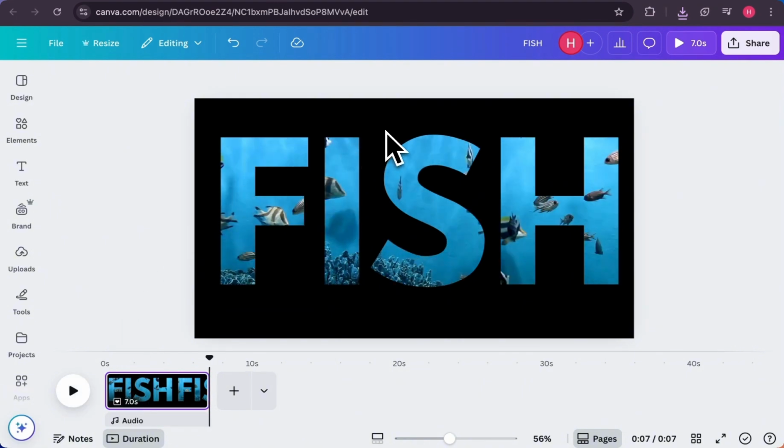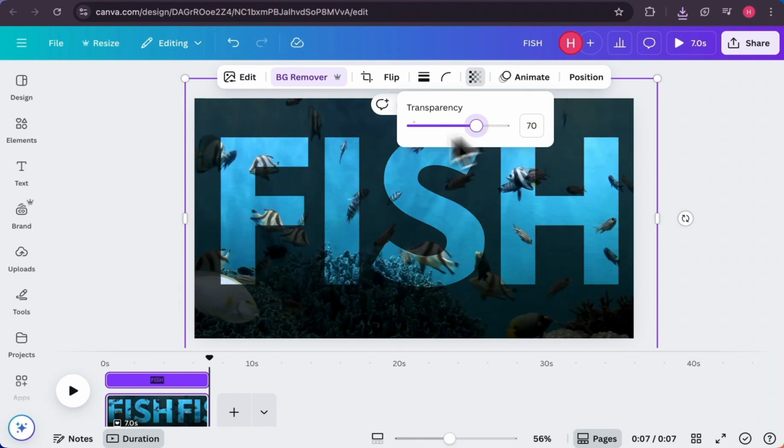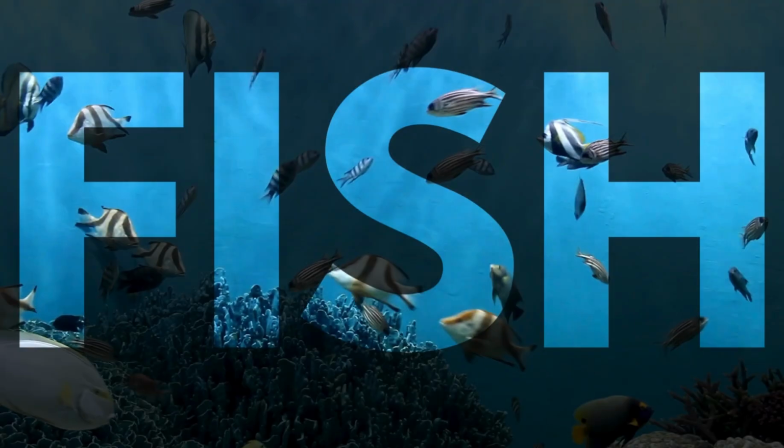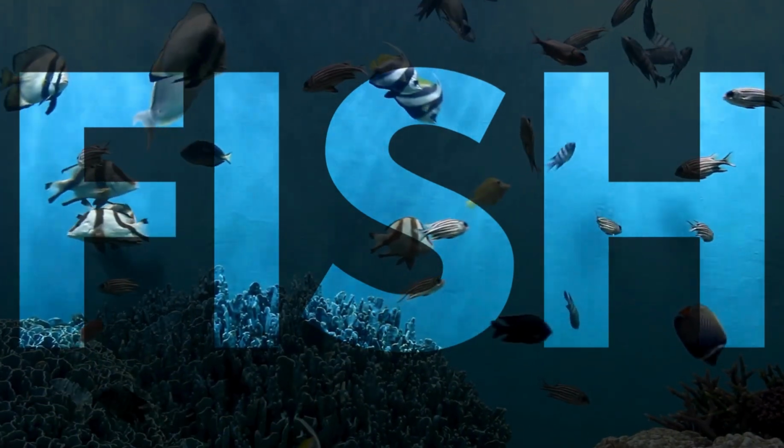If you want a slightly softer or lighter effect, you can also reduce the opacity of the text layer a little bit to blend it better with the background video. And there you have it, a clean and eye-catching way to display your video inside text using Canva.